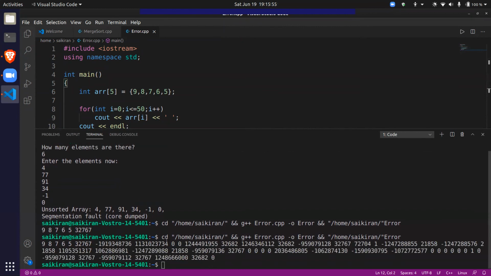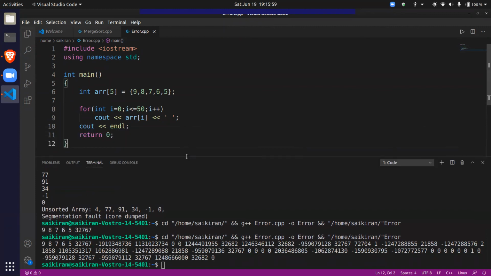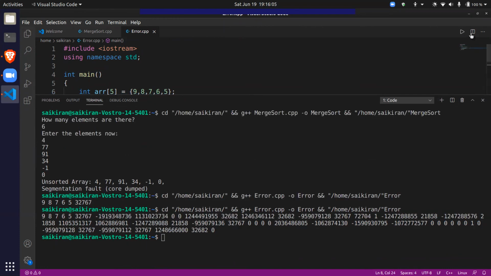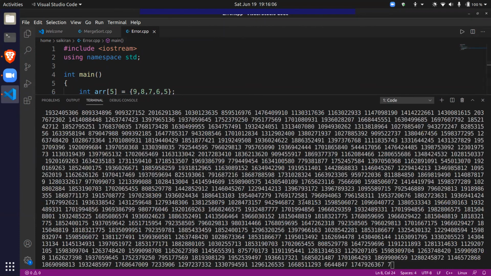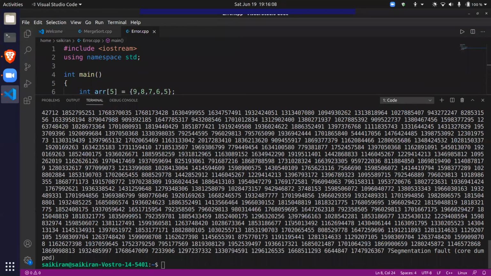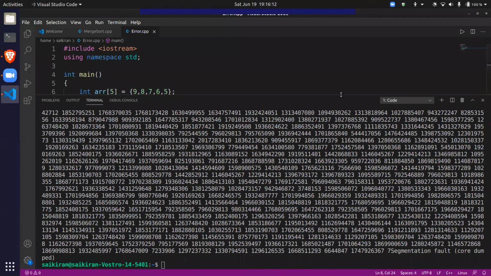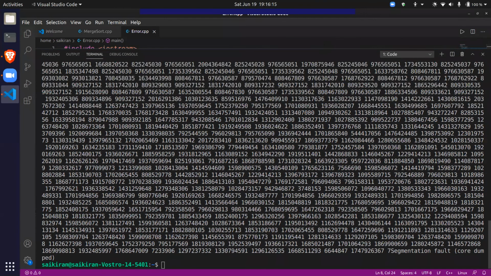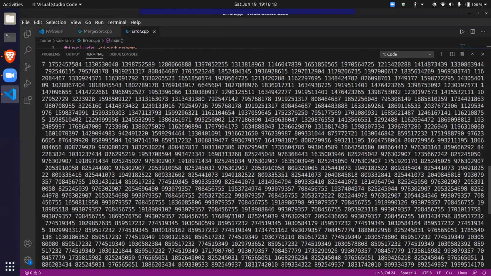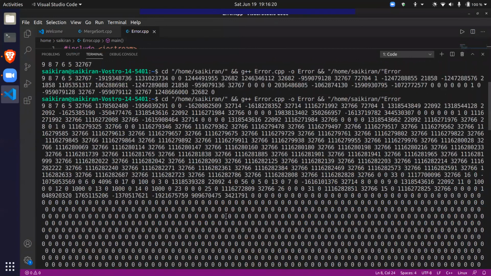We have a few more garbage. Let's try 5,000 this time. Yeah, do you see this? All this garbage. I'm not sure if you can see it completely. It printed out some numbers. A lot of it is garbage.